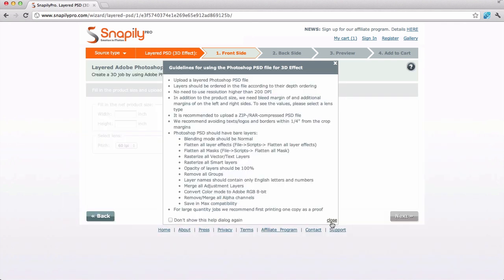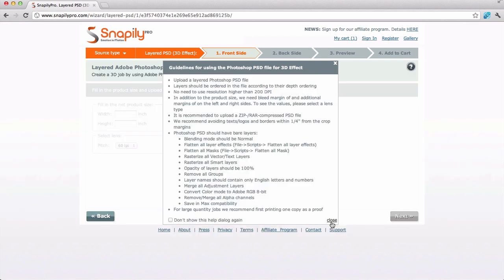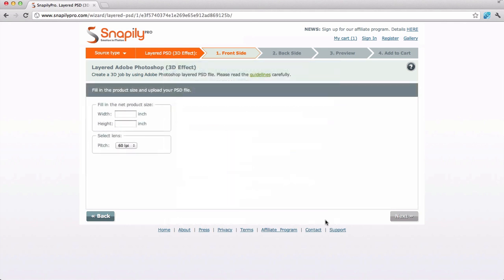Another point worth emphasizing is that the PSD file should not contain Photoshop effects to include shadows, alpha channels, folders, rasterizing, etc. Plain layers only are supported. People often upload Photoshop files with effects we don't support. This is a requirement for our software. Under Photoshop, make sure you have only a plain layers PSD file.